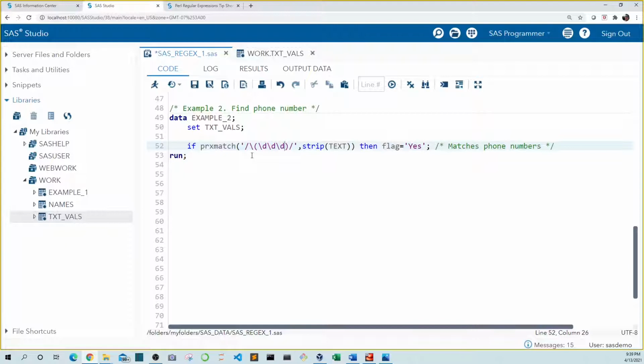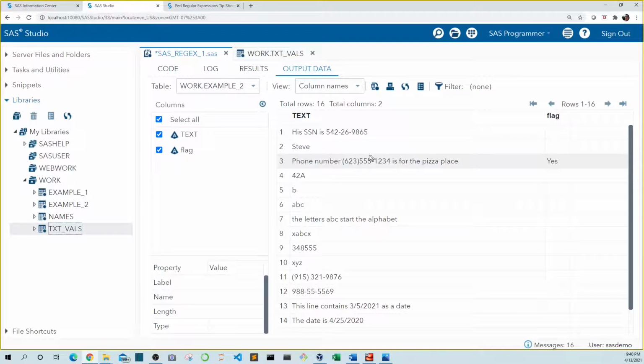Again, we need to escape it, so SAS treats it as a literal closed paren. Next, we need 3 more digits followed by a hyphen. A hyphen is also a special character in regular expressions, so we need to escape it as well. Then we add 4 more digits. And when we run this, we see that it matched one of our phone numbers, but not the one down here. And that's because there's a space after this closed paren.